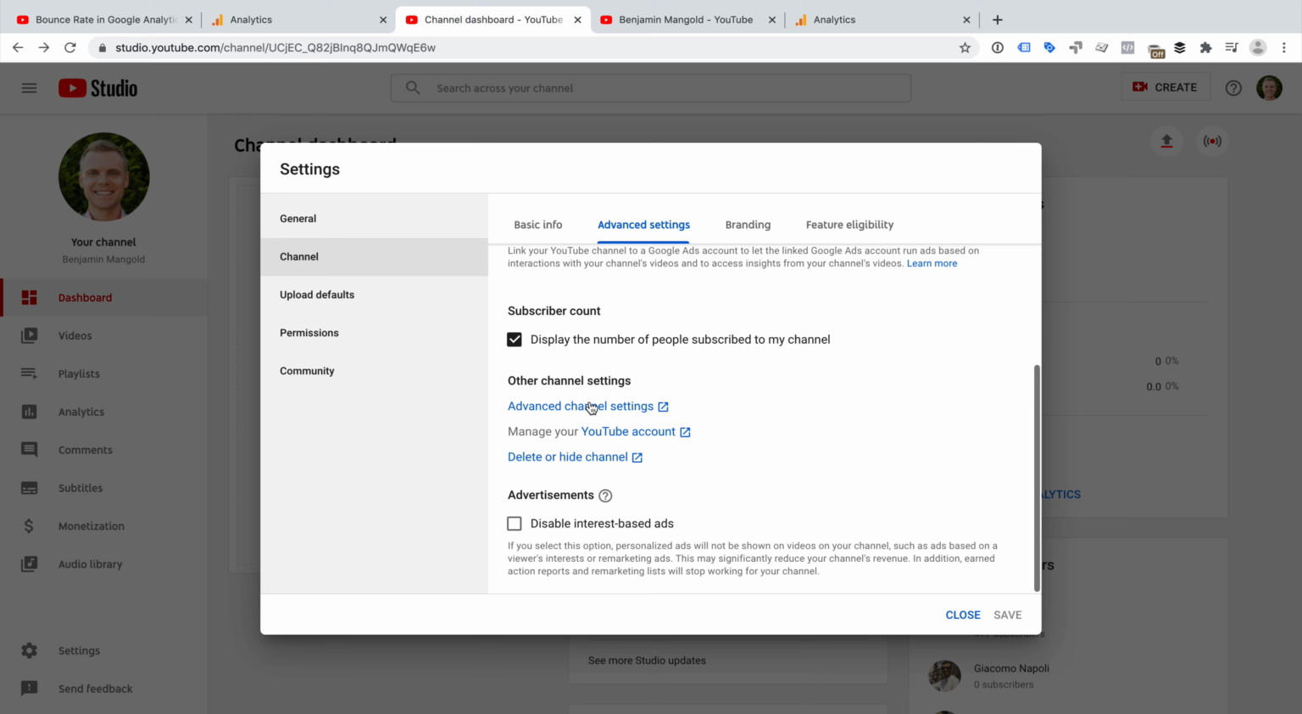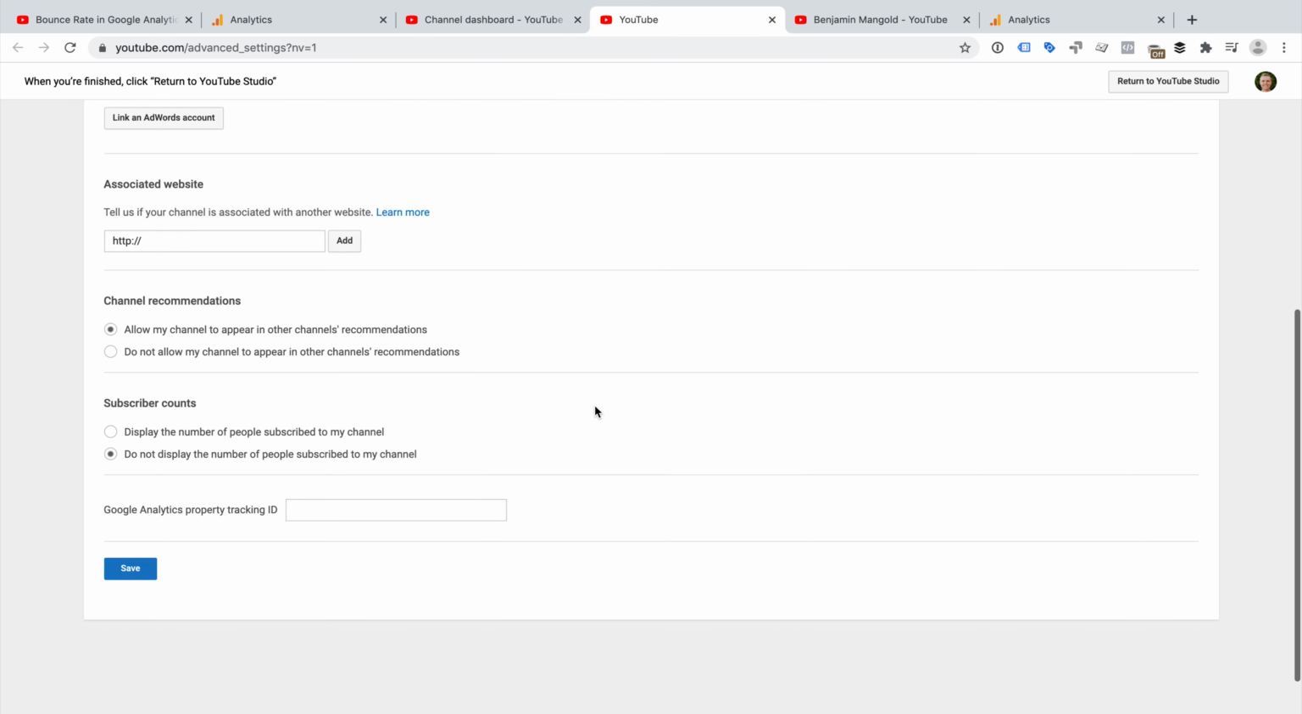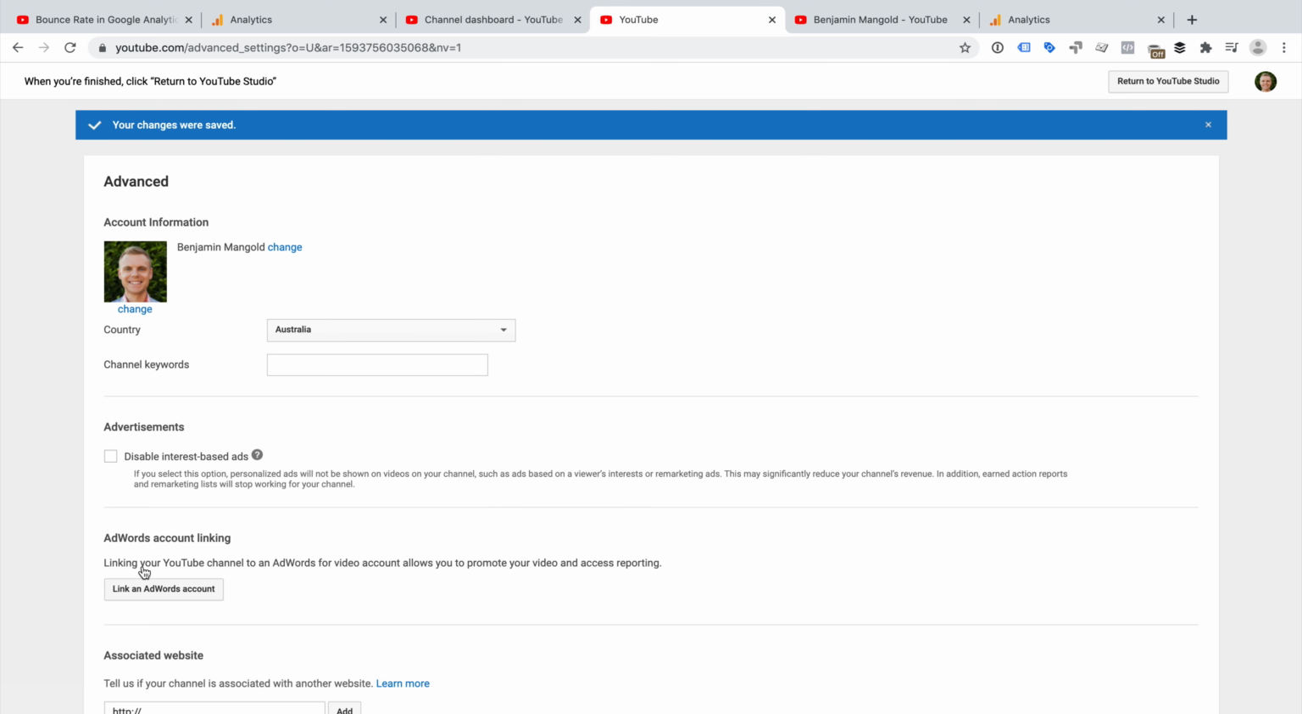And Advanced Channel Settings under Other Channel Settings. Scrolling down, we can see the option to add our Google Analytics tracking ID. Let's paste the tracking ID we copied from Google Analytics. And now let's click Save. That's it. Now that we've added our tracking ID, I want to show you how to verify that it has been added to your channel page.